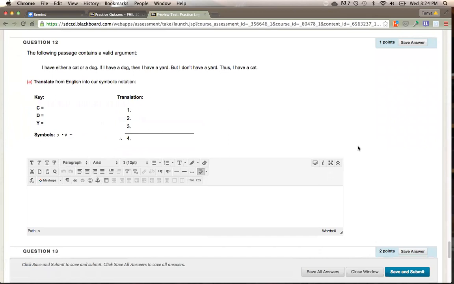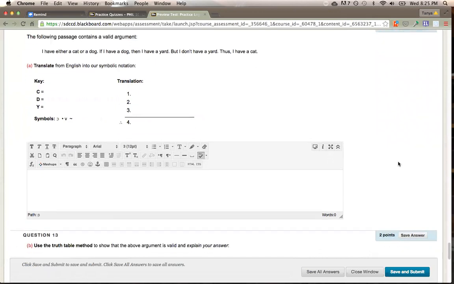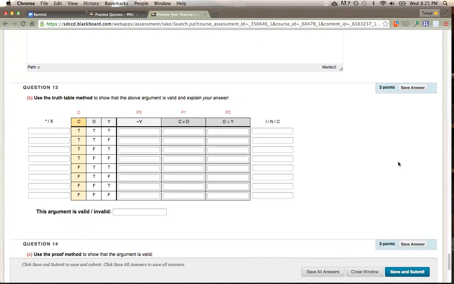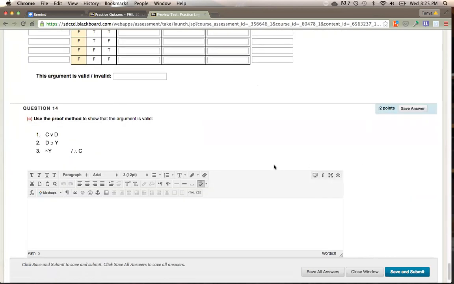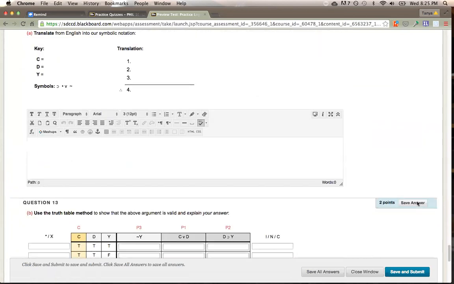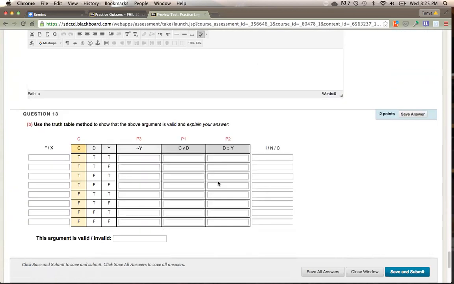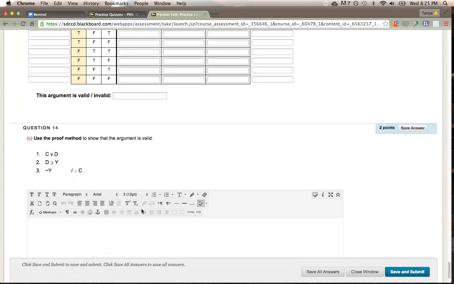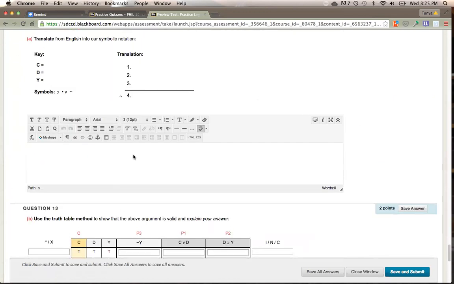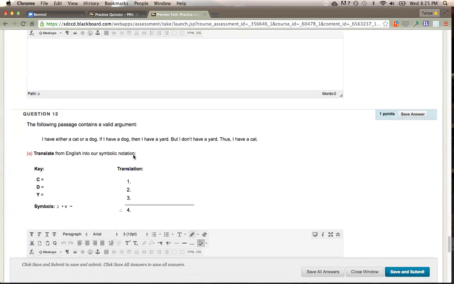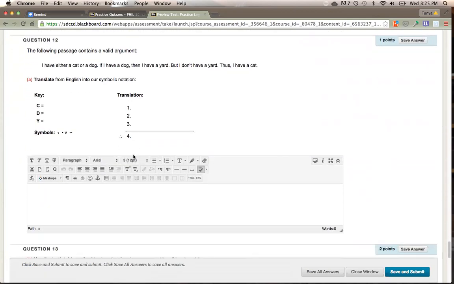It's really 3 questions, but it's a 3-parter, and it adds up to 5 points. 1 point for this one, 2 points, oh, hey, it's a truth table, and then 2 points for part 3, a proof. So what we're ultimately going to do is take an argument and translate it into symbolic notation. We'll do a truth table to prove that it's valid, and then we'll do a proof to prove that same argument is valid.